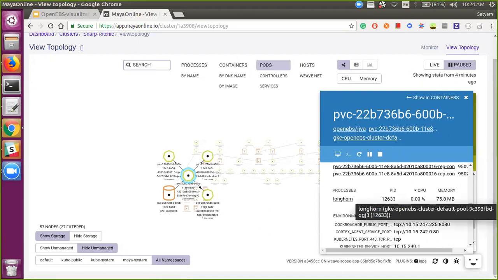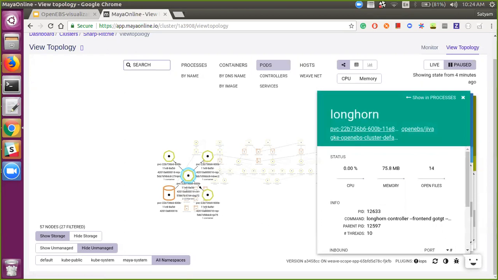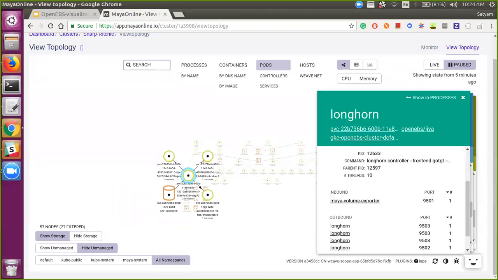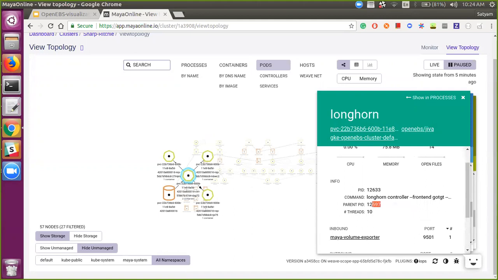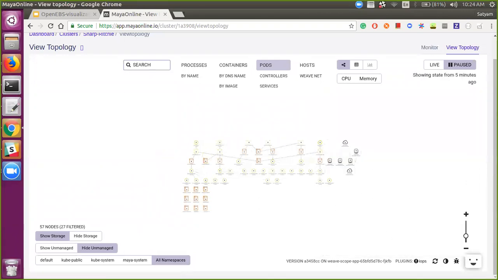Then let's go to the process. What information can it give me about the process? I have the Longhorn process running inside that pod, and it shows that this many files have been opened by this process, and this much memory it is consuming. Again the same networking stuff, inbound, outbound, and then the PID for that process, right? So these are the things you can do using WeaveScope.